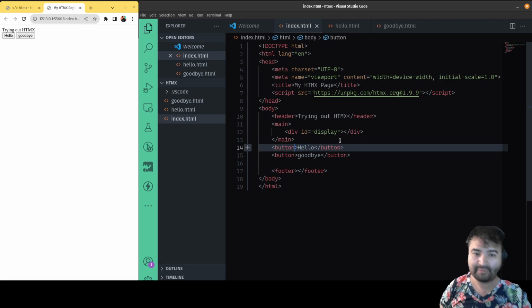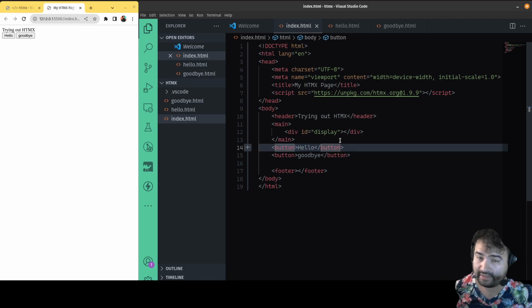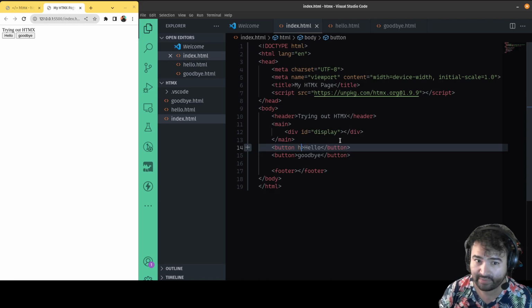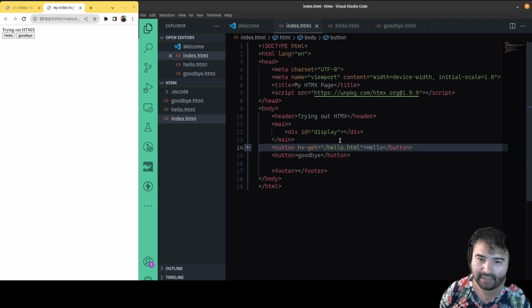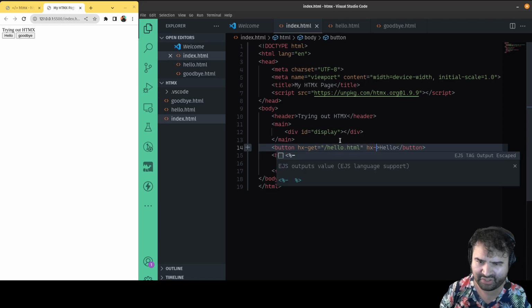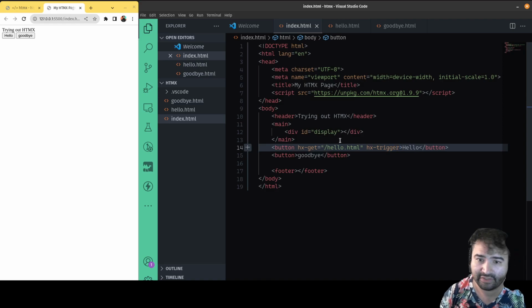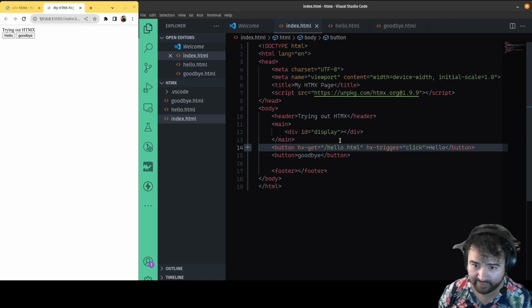And then what we do is we express what we want to happen through these HTMX properties or attributes. So again, no JavaScript. I want this button to send a GET request. So hx-get, I think, is the property, and hx-get will send the request to /hello.html. That's where the GET request gets sent. Then I need to express what triggers this. So hx-trigger, and that's going to be a click. So when you click on this, that's what triggers it.